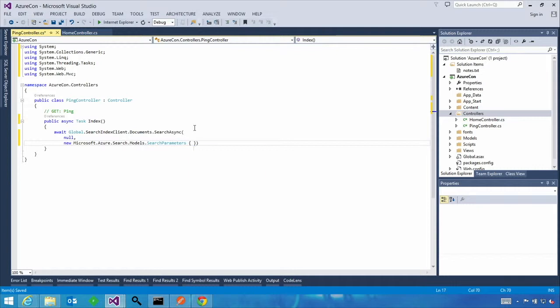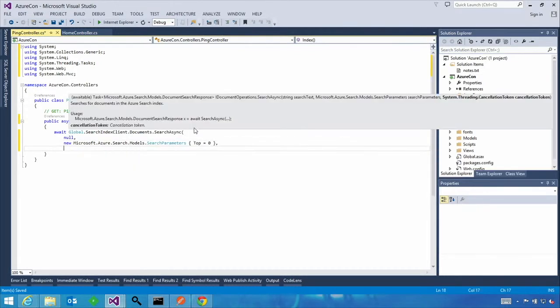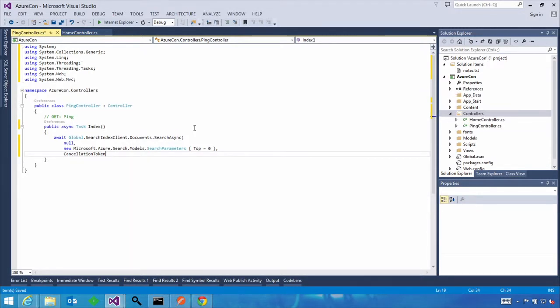And I'm going to pass parameters. In particular, I'll say top 0, because I want to do as little work as possible here. All I want to do is issue a search that checks all the way into the engine and back. So the empty search will do that. And then let's put a cancellation token here. Let's put the default one.